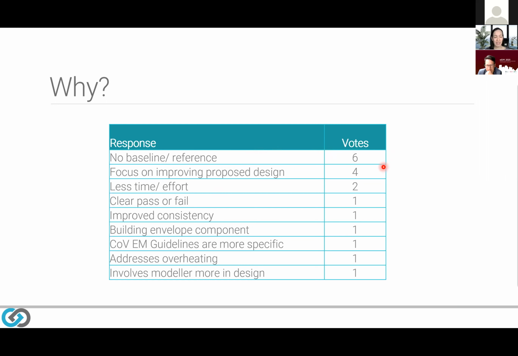And then I think leading from that is, without having a reference model, we get to focus on the proposed design. And I too prefer to focus on making the actual building we're building better, rather than playing around with trying to make a reference model appropriate. Again, in line with that, there's less time and effort because we're not doing that reference model. And a couple of other items folks responded with was, it's a nice clear pass or fail. You either hit your TEDI or you don't, you hit your TUI or you don't. That's also really nice for client communications, I find.